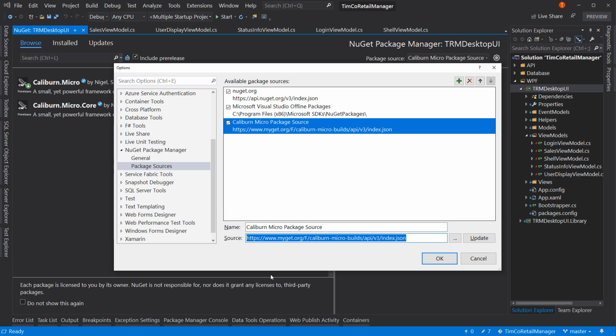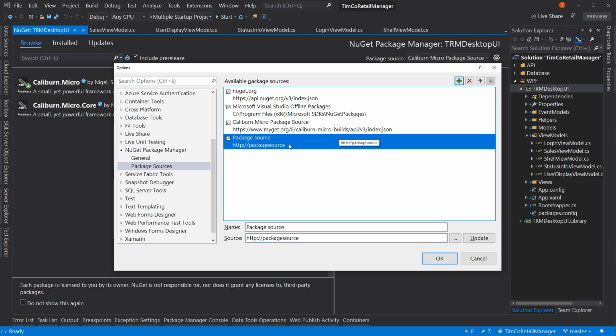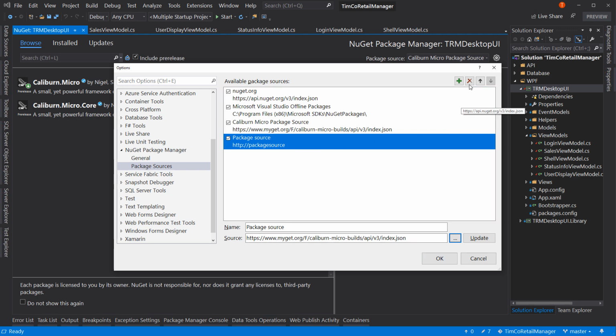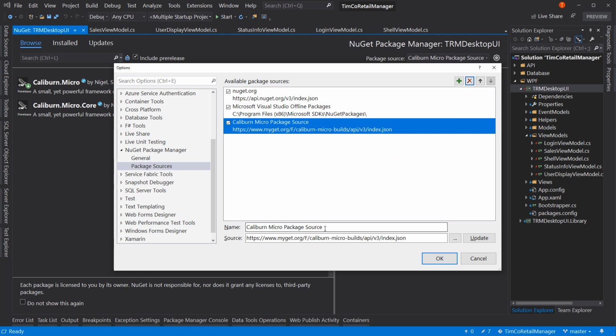So what you do, and I'll put this address in the source code, is you would say new feed, you would paste in the package source, give it whatever name you want, and then say update. Okay? So I am going to actually delete that one. But that's what I did here. I just call it Caliburn Micro package feed.